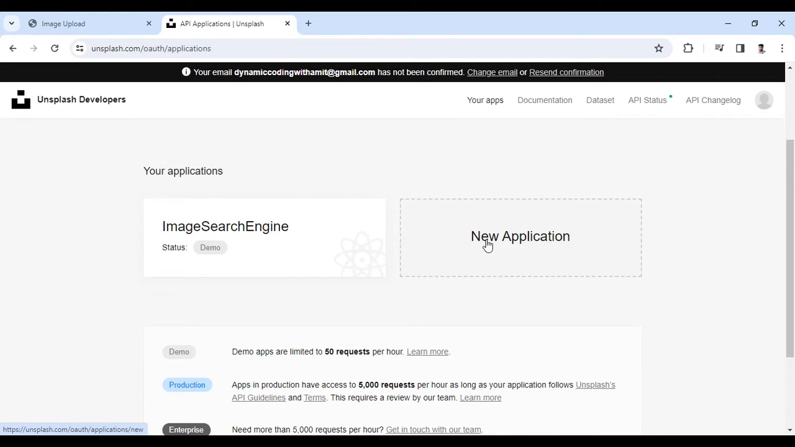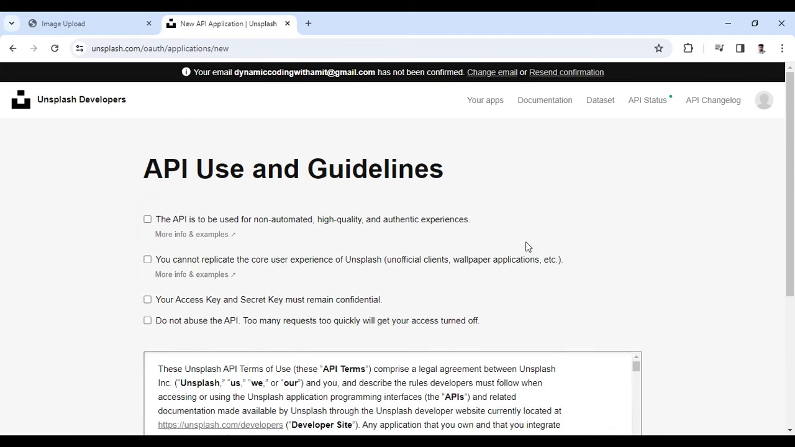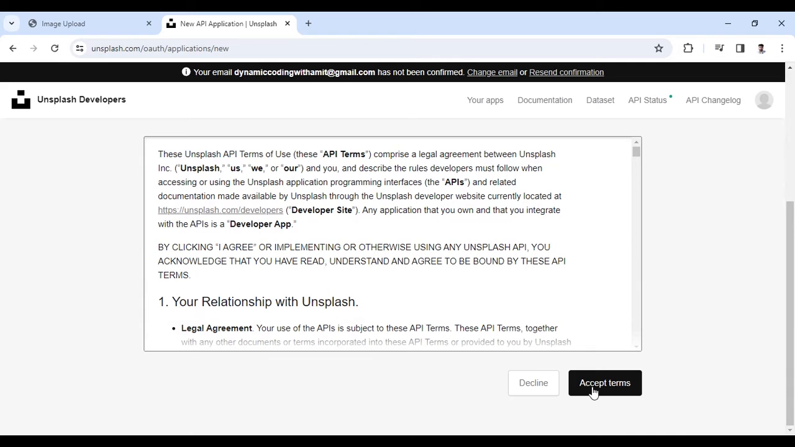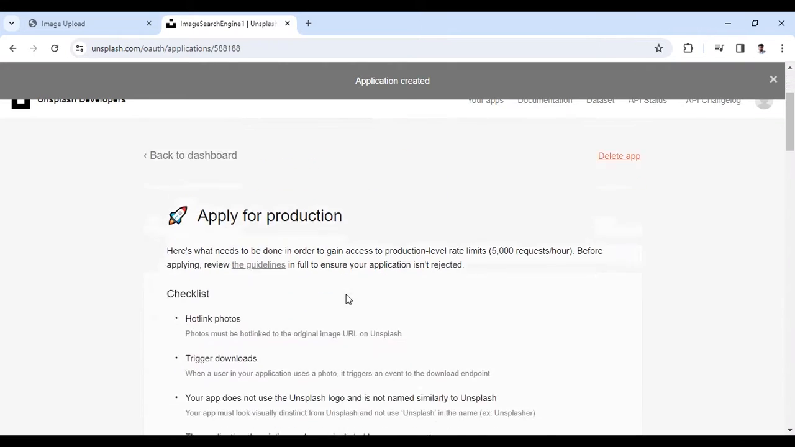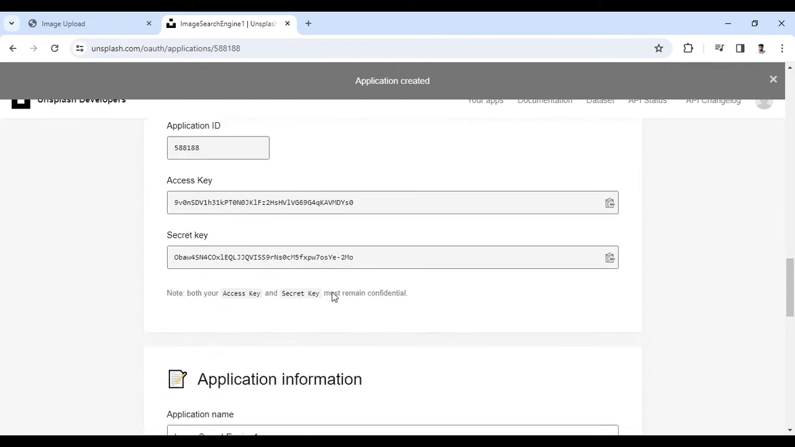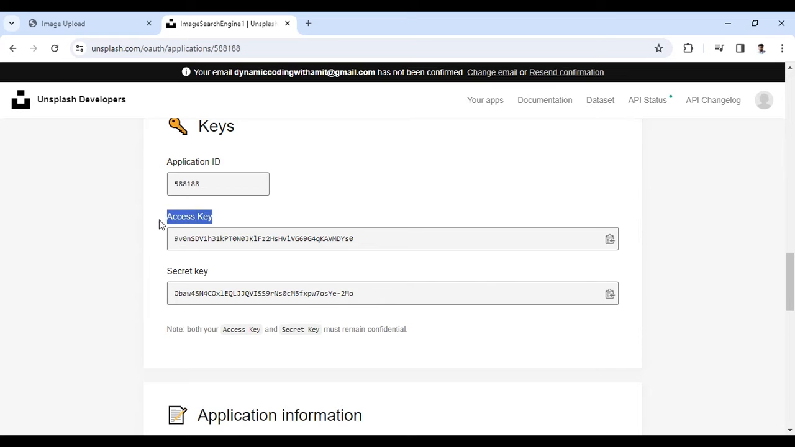Now let me click on the new API application, and here just select all of these options, and after that accept the terms and conditions, and let me give the name image search engine 1. Here I have given the 1, and just copy this. Also I want to give the description, and come below, and here you can find your access key. Just copy this access key, because we need it to get the value from the API. That access key will be required.